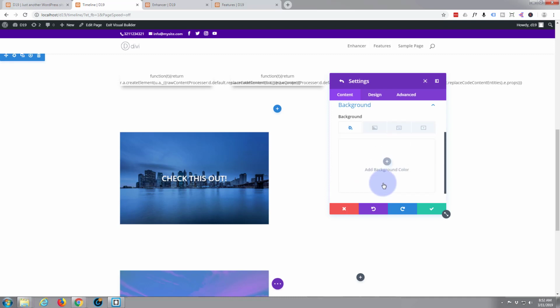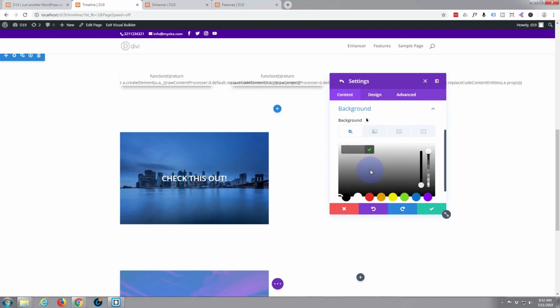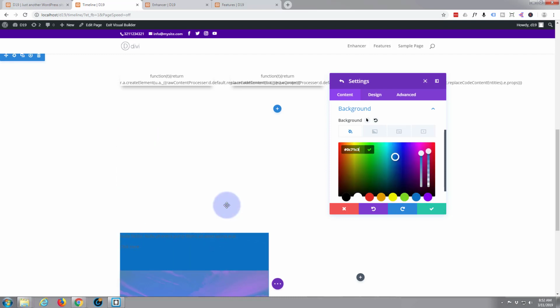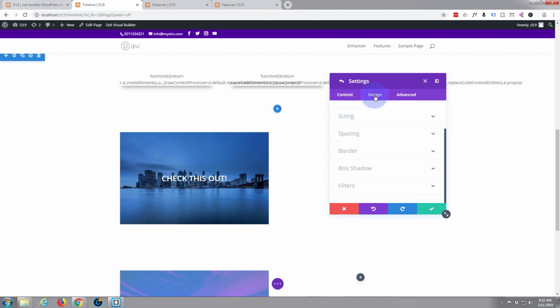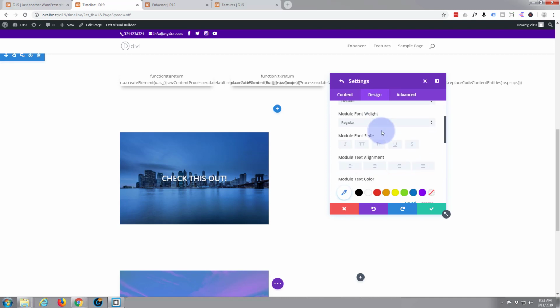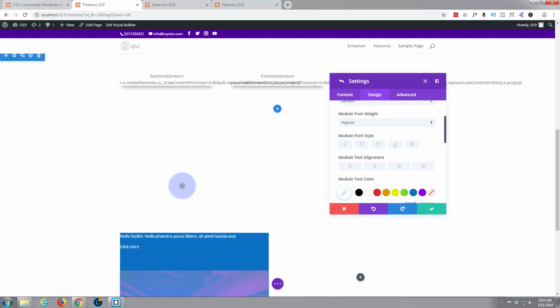So let's go to our background for this one. I'm just going to simply use that same blue color. There we go, it's got a blue background. We've lost our writing because it's kind of dark on that blue background. So that's absolutely fine. Let's go over to our design tab, to our module text. Hit the color white. Let's see if that's done it for us. Yeah, that's turned it white.